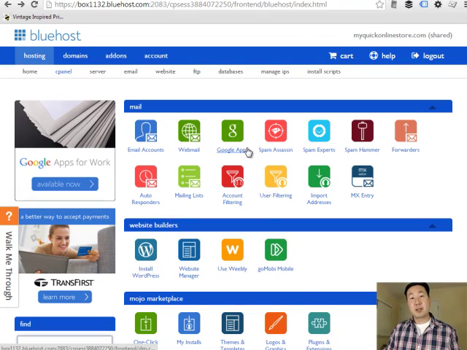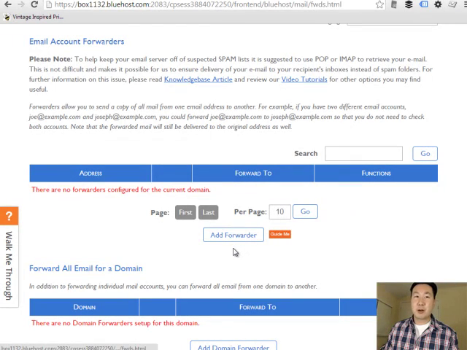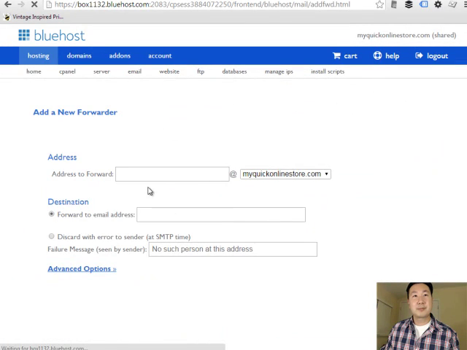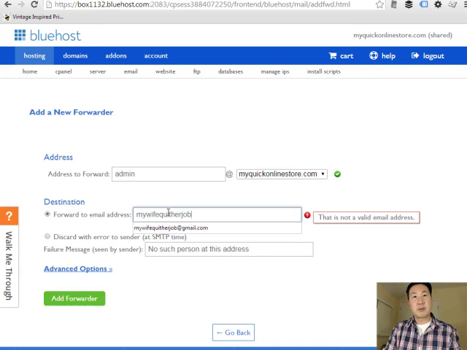So once you have your email account set up, this is what I like to do, and you can do this also. Go back to your cPanel and click on forwarders here. What I'm going to do here is forward all my mail from the admin at myquickonlinestore.com and send it over to my main Gmail address. So I'm going to add forwarder. I'm going to forward all mail from admin over to mywifequitterjob@gmail.com.